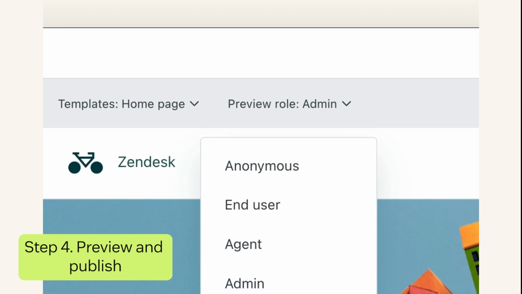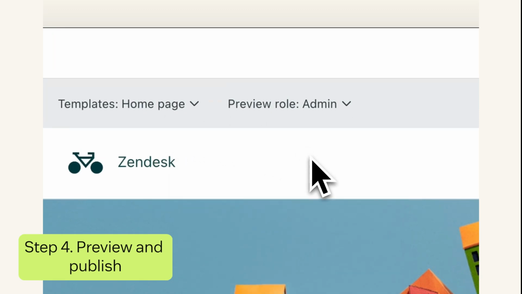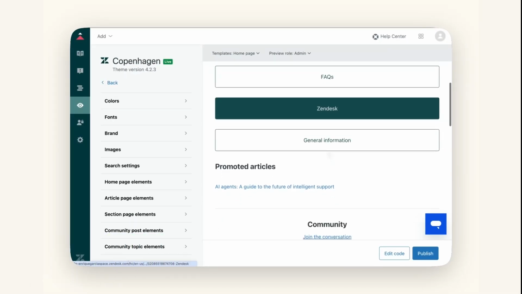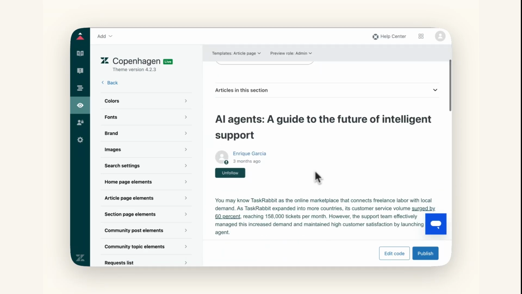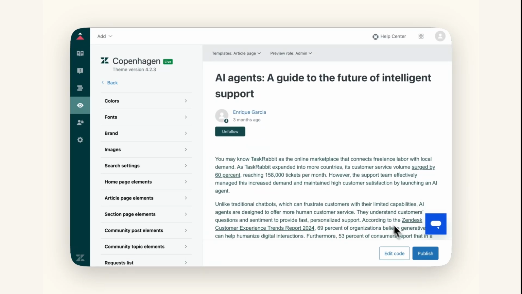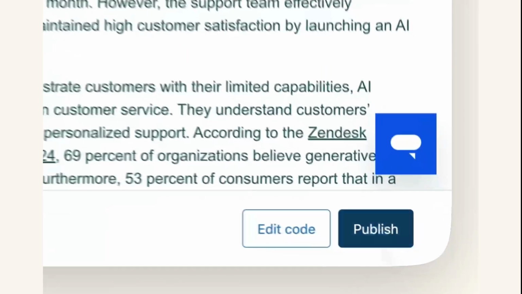Before publishing your help center, use the preview feature to see how it looks to your customers. Test the navigation and search functionalities to ensure a seamless experience. When ready, click Publish to make your help center live and accessible to your visitors.